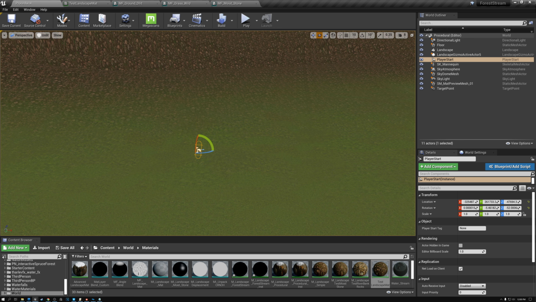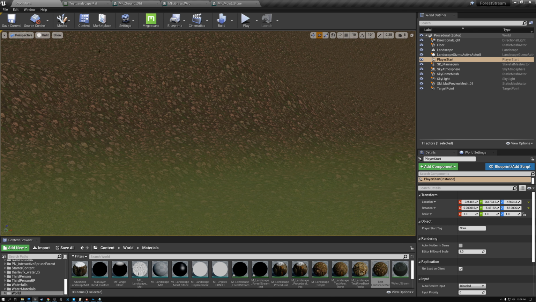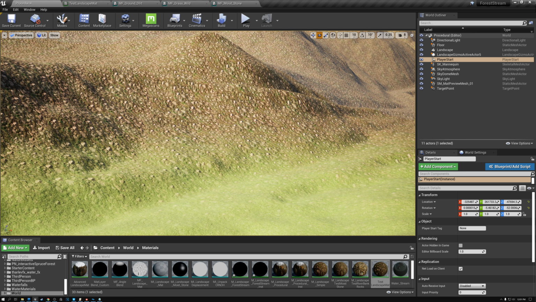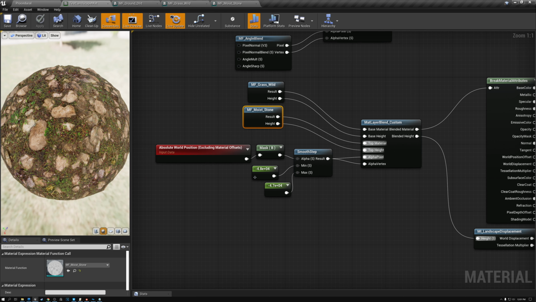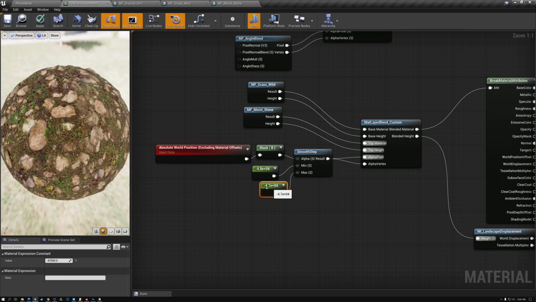So that is a height blend. I can blend between my grass and my moist stone material based on the height of the landscape. I'm using smooth step, and I've given smooth step the low value where I want the blend to start and the high value where I want the blend to end.